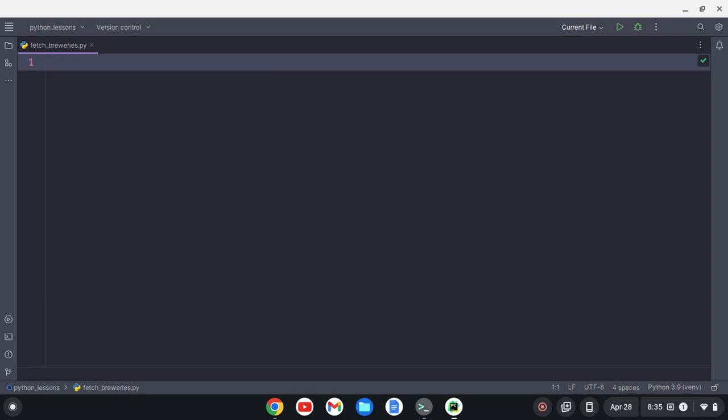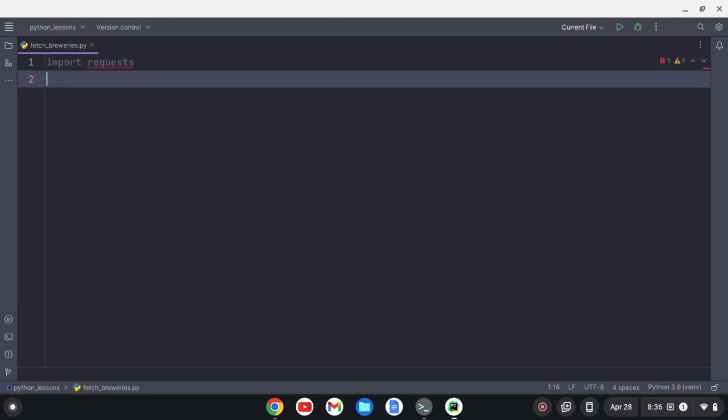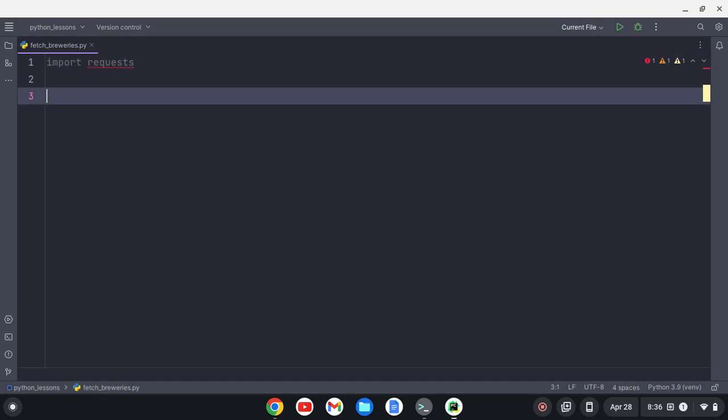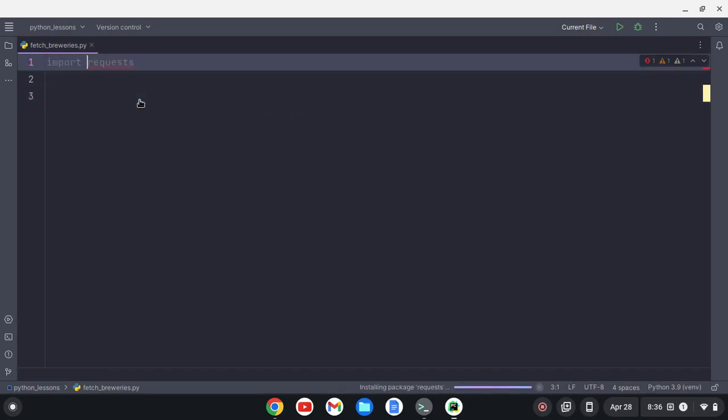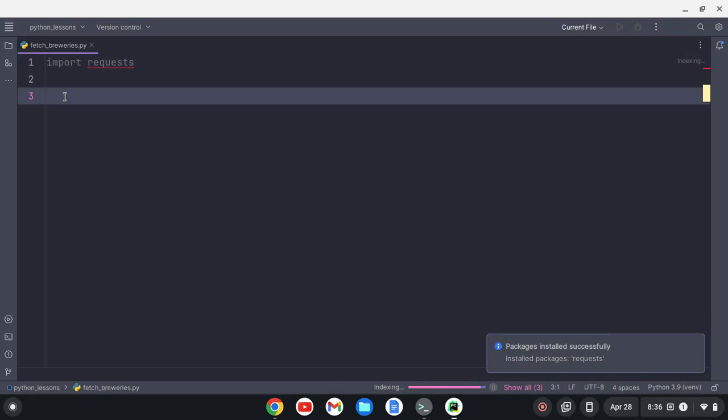The first thing I need to do is import the module requests. And if you haven't installed this, you may need to install it. You see it's giving me a bit of a warning here. If I hover over it, it says no module named request. So let's install that package. Okay, now it's installing down here. And requests has been installed successfully. Okay, cool. So now we can begin to use it.